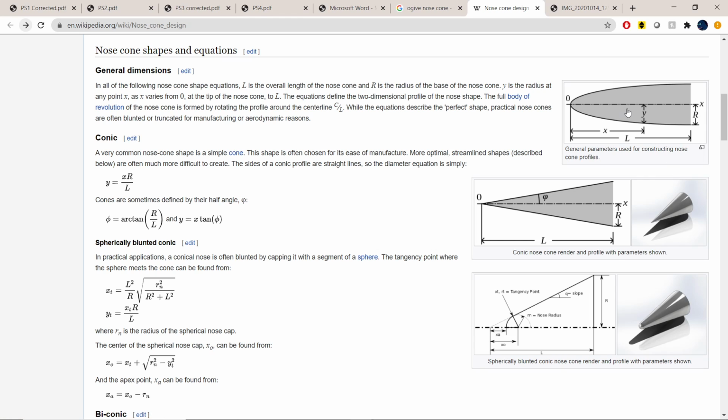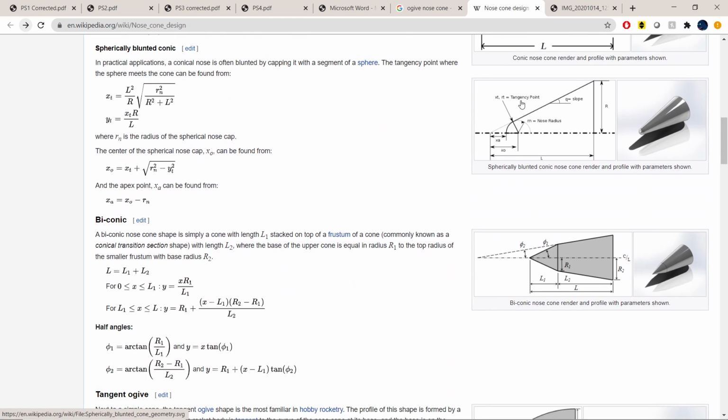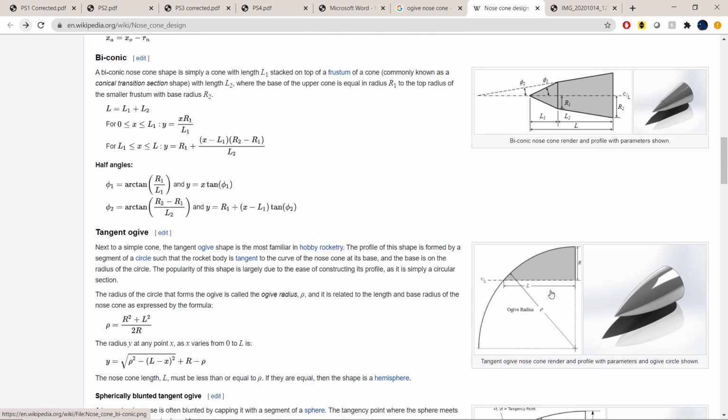You can have a nose cone shaped as like an elliptical shape. You can have a cone. Cone is obviously the simplest. You can blunt that cone by having a sphere on the end. You can have a biconic, which means two cones. So it's actually a frustum technically. But anyway, two conic shapes.